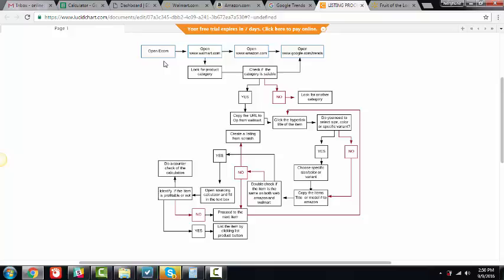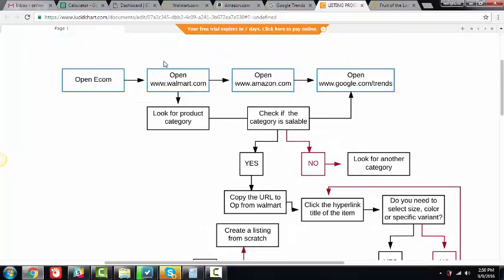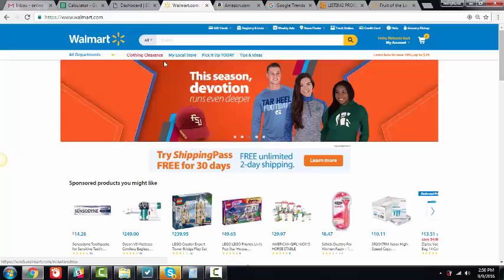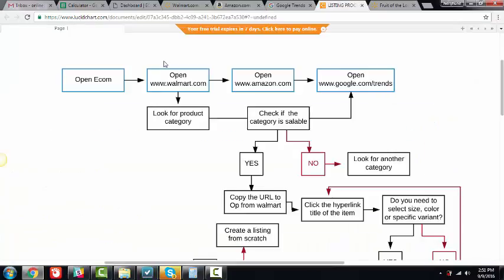So we're going to zoom in on the process. This is the first step. Since we already opened e-com, this is e-com, guys, and this is Walmart. It's still loading. And then this is Amazon, and the next tab is Google Trends. So going back to the process, what we're going to do first is look for a product.